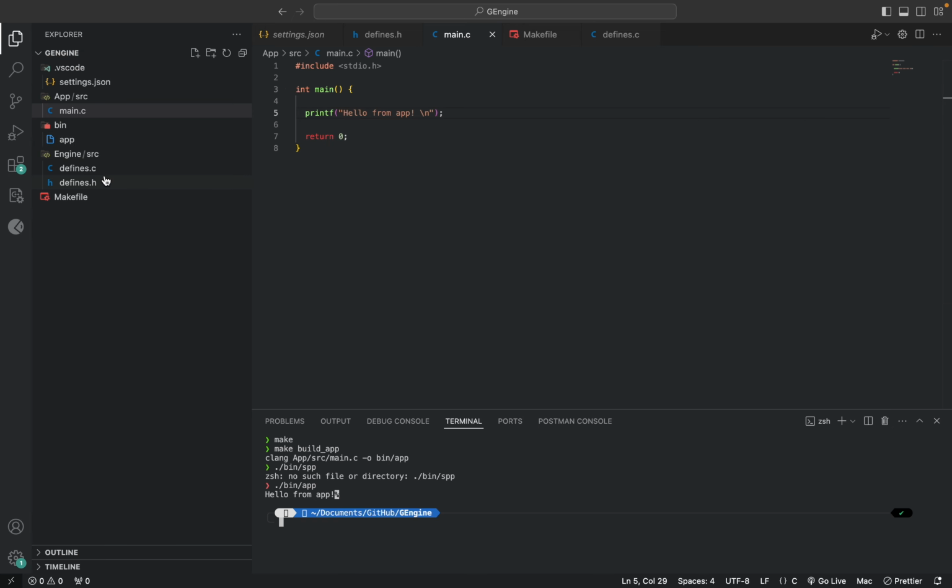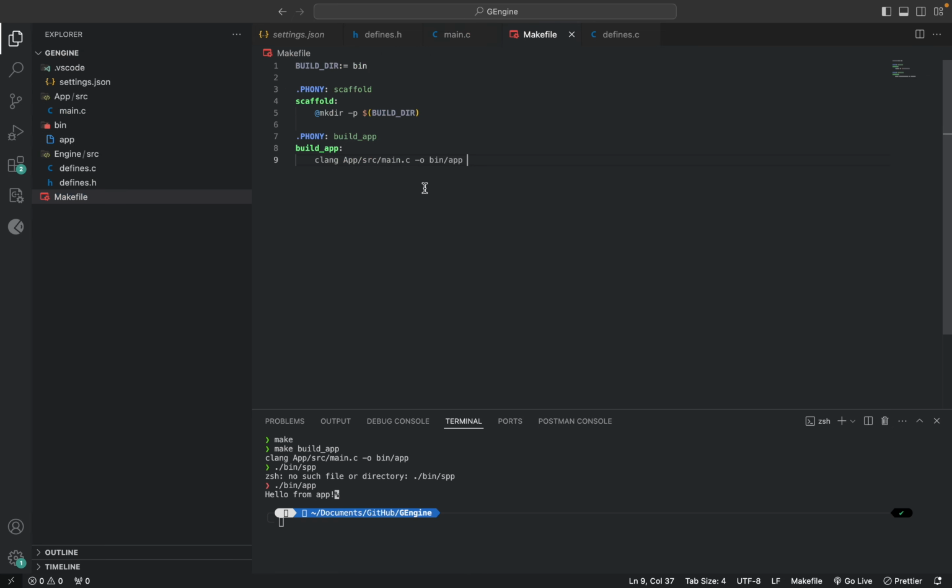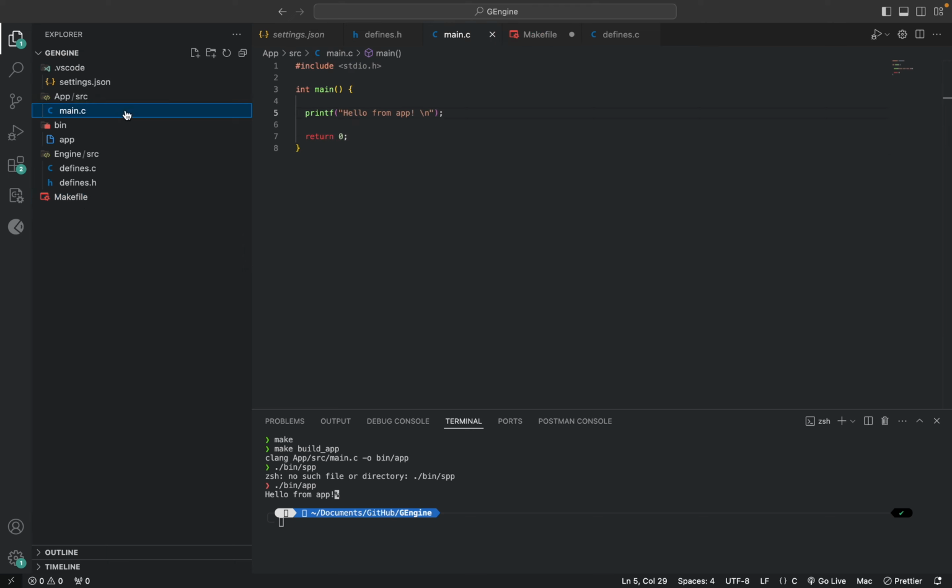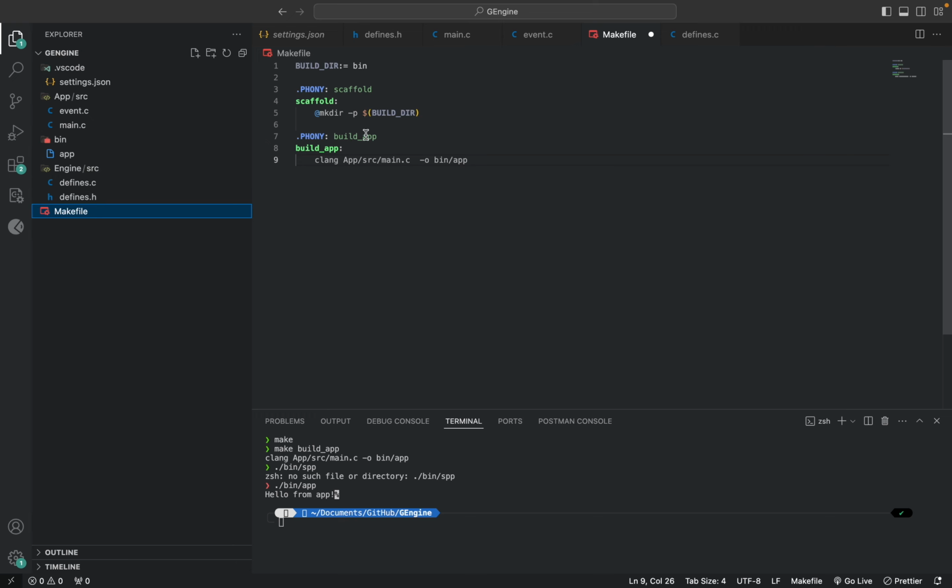So now what we want to do is come back into our build system, and we don't want to deal with this manually. I don't want to have to type app/main.c. Then when I add another file, for example, event.c, I'm gonna have to come back here and type app/source/event.c, and then I'm going to have to keep coming back to this build system to add these files manually. I don't want to do that, so I want to automate this.